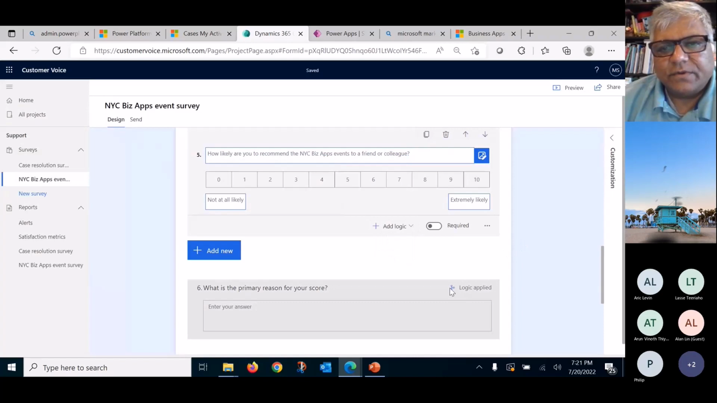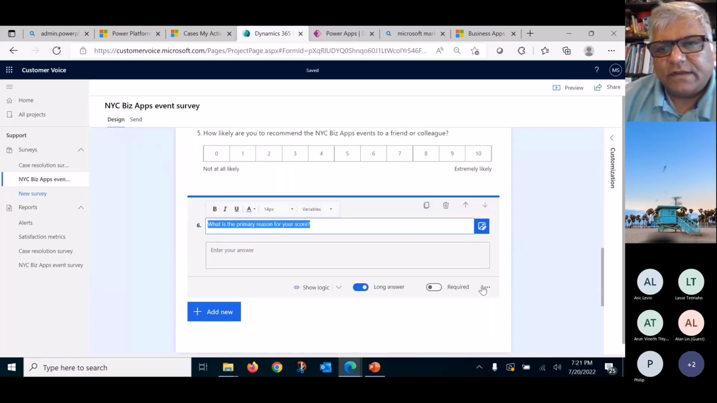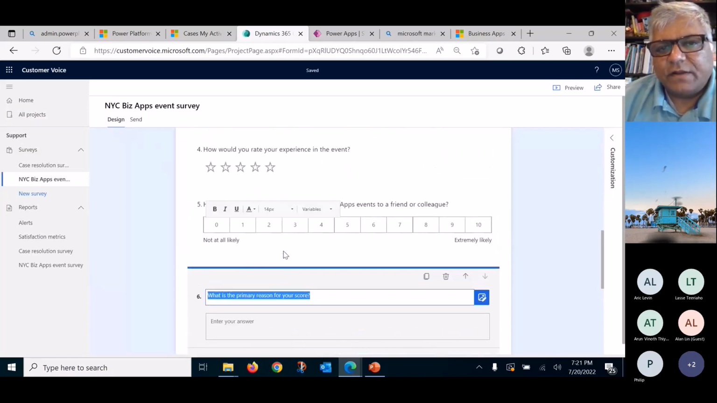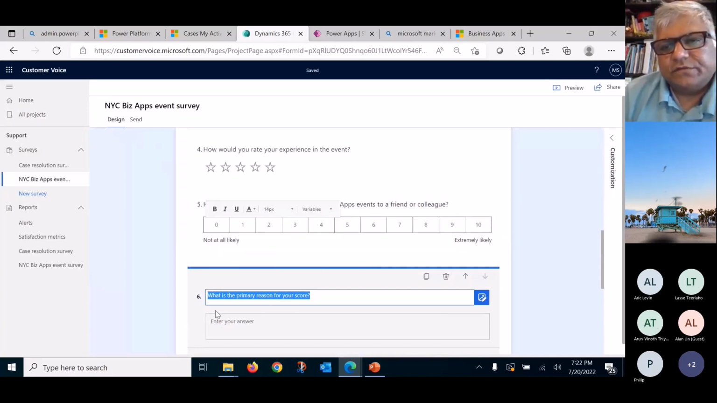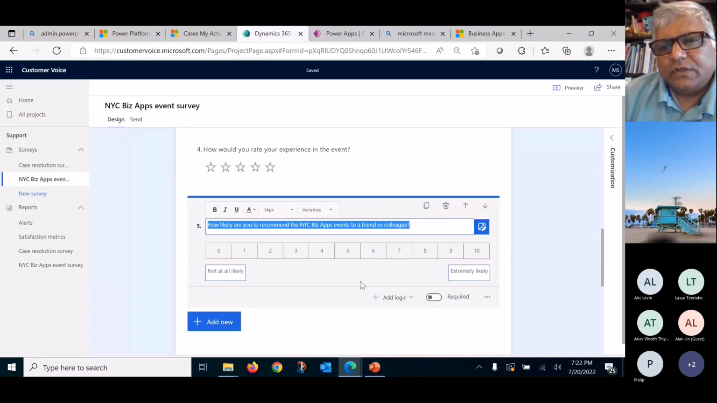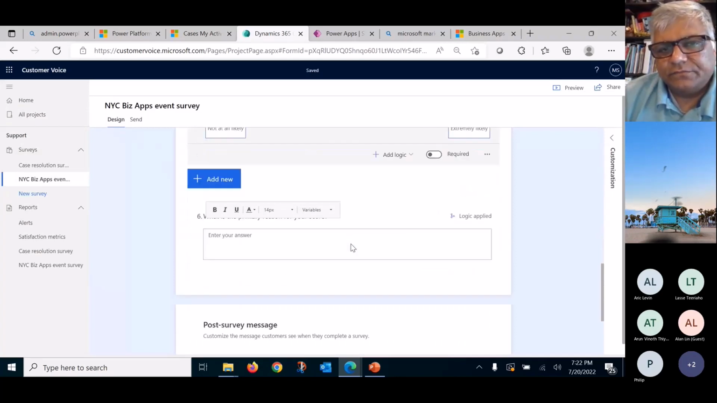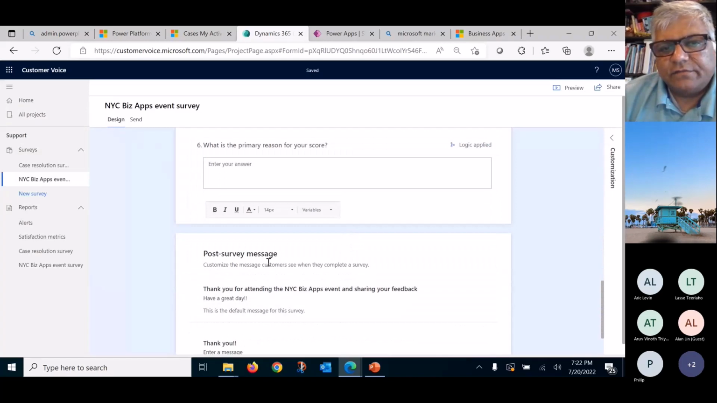And then this is a logic applied, which basically says that if my Net Promoter Score is less than 5 or 4, then it will ask this question. If your Net Promoter Score is more than 5, that person is already happy with your performance or your organization, then you don't need to ask this 6th question. So that way you can control the logic as needed for your survey questions. And then you can add the survey with a post survey message.